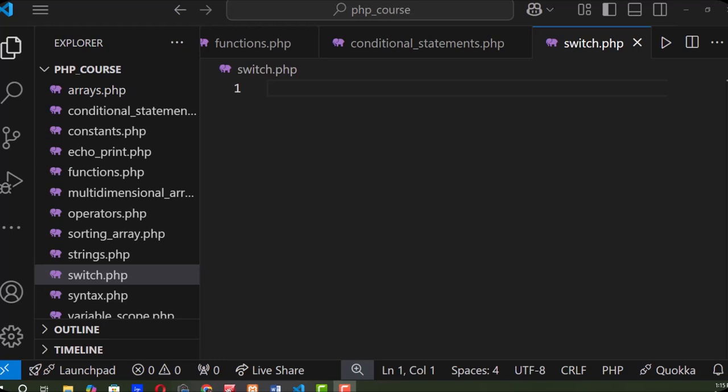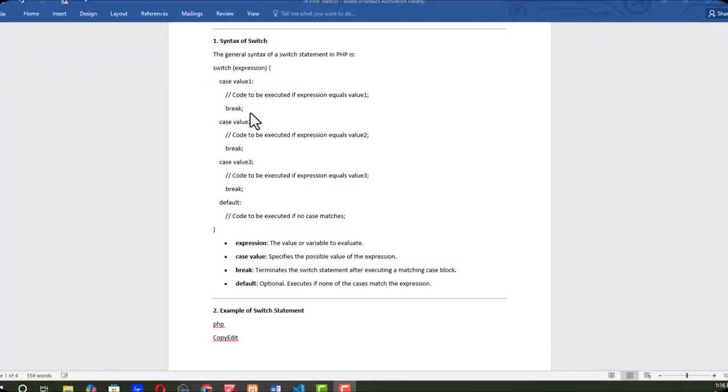In this lecture we're going to look at the PHP switch statement. The switch statement in PHP is used to perform various different actions based on different conditions. It is an alternative to using multiple if-else conditions when there are several possible outcomes based on the value of a single expression. So this is the switch syntax.